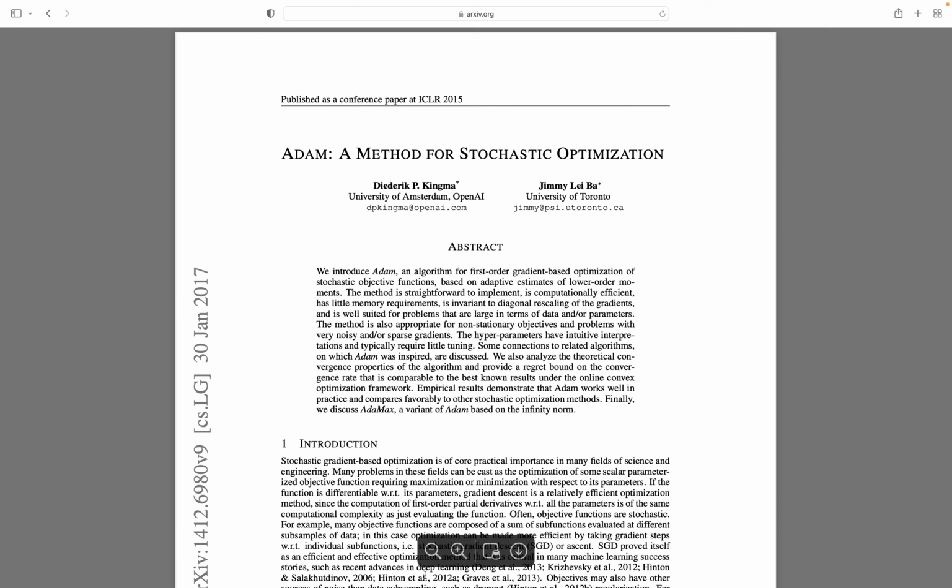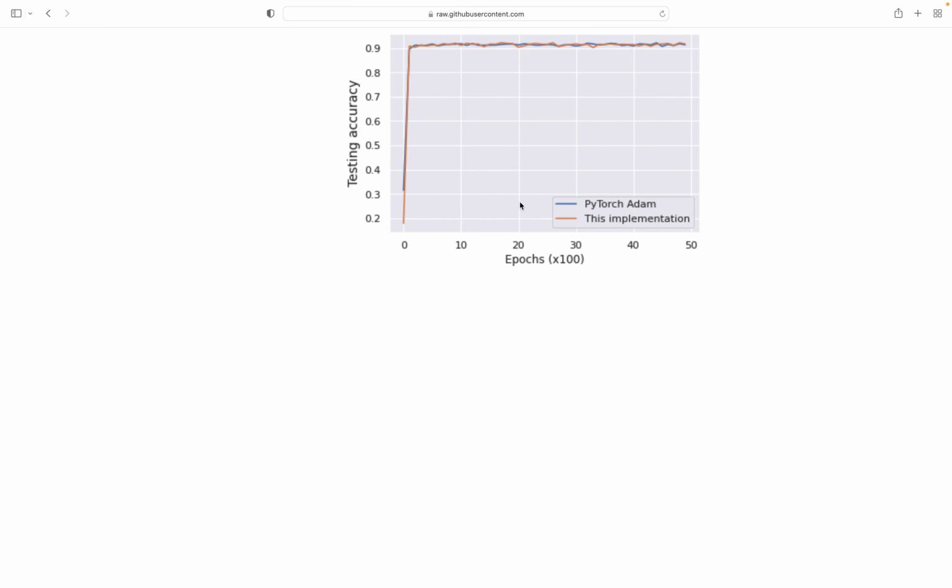Welcome to this video where we're going to implement the famous Adam algorithm. I believe you use it very often, and therefore it's important to know how it works. We'll implement it in about 100 lines of code, and these are the results we get by the end of this video. This is the testing accuracy on the MNIST dataset as a function of the epochs, and we are comparing our implementation with the PyTorch implementation, and we can see that the results are truly similar.